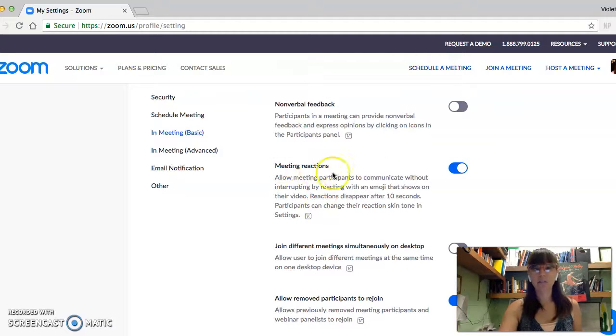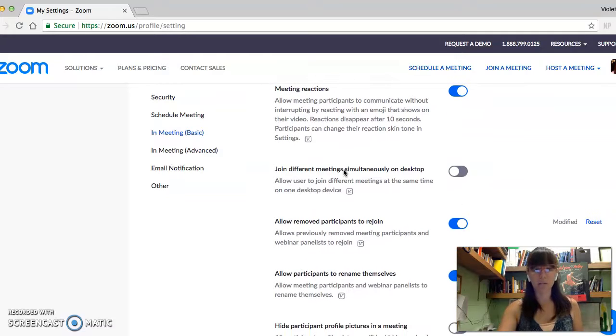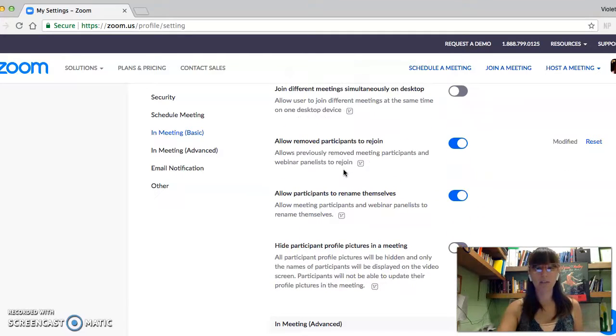Meeting reactions, this one is also really useful, so I suggest turning that on. You can have them react with a thumbs up. You can also have them tell you they need a break or they're taking a break, and raising their hands and things like that.